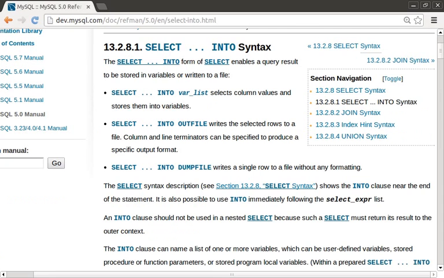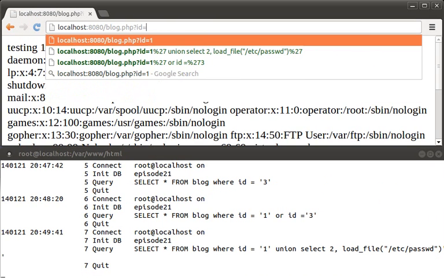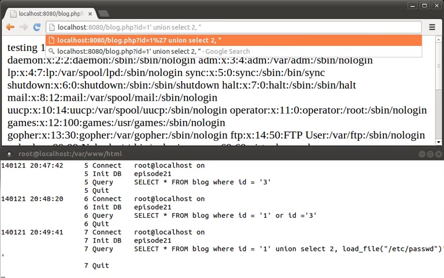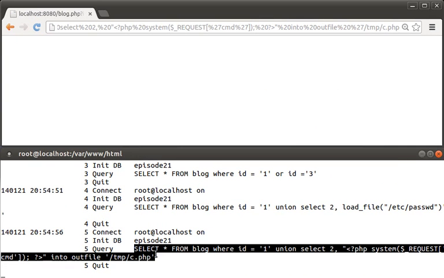So, what about writing files? Well, MySQL has a built-in function for that too. You can save SQL results into an out file of your choosing. So let's say 1, quote, union select 2, and then we're going to type in a PHP string which we want to write into a file, using the output file MySQL function, which we can then hopefully have the Apache PHP server execute for us. Let's just write this to /tempc.php for now. As you can see down here, the MySQL server happily executed our command.